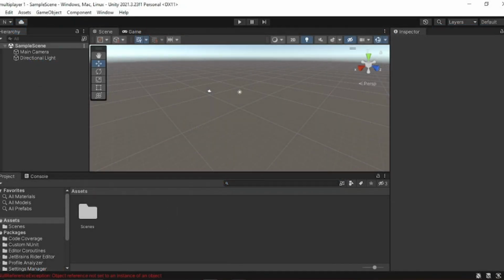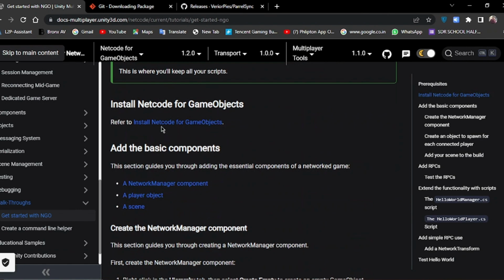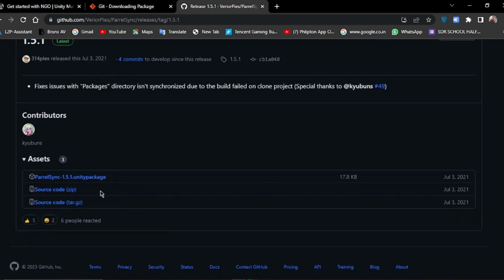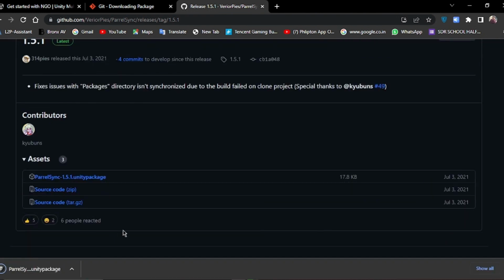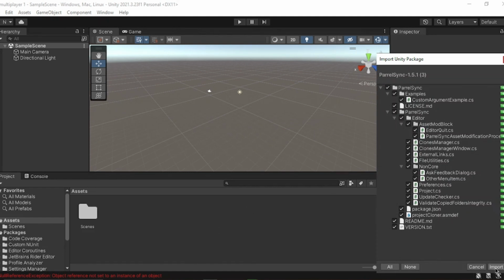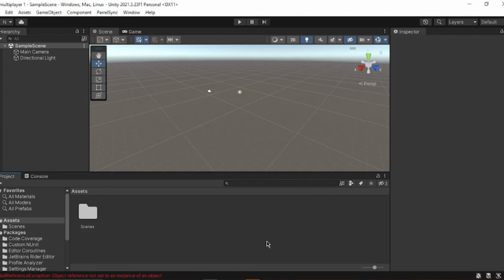Then when it opens, go to google.com, then go to Unity Documentation. Link to it will be in the description. Then also download Parallel Sync, the link will also be in the description. Then when it gets downloaded, just drag and drop like this. Then import the Parallel Sync like this. Then it will make a Parallel Sync folder.